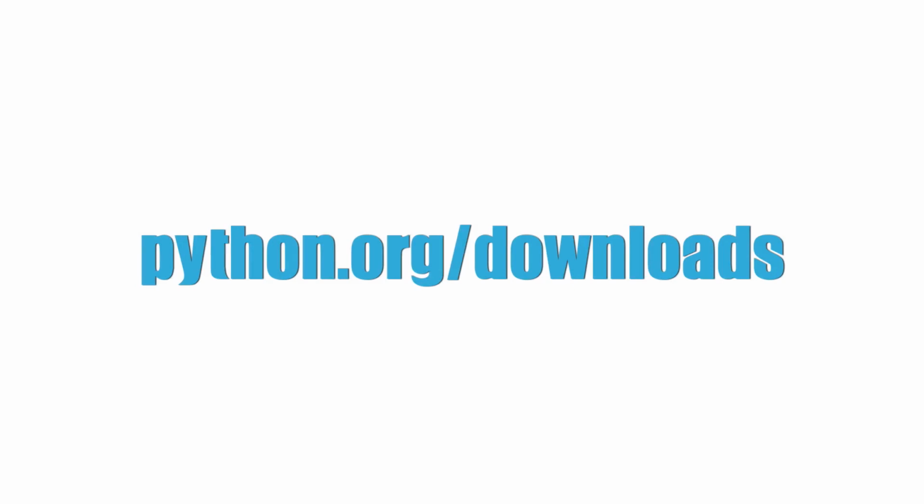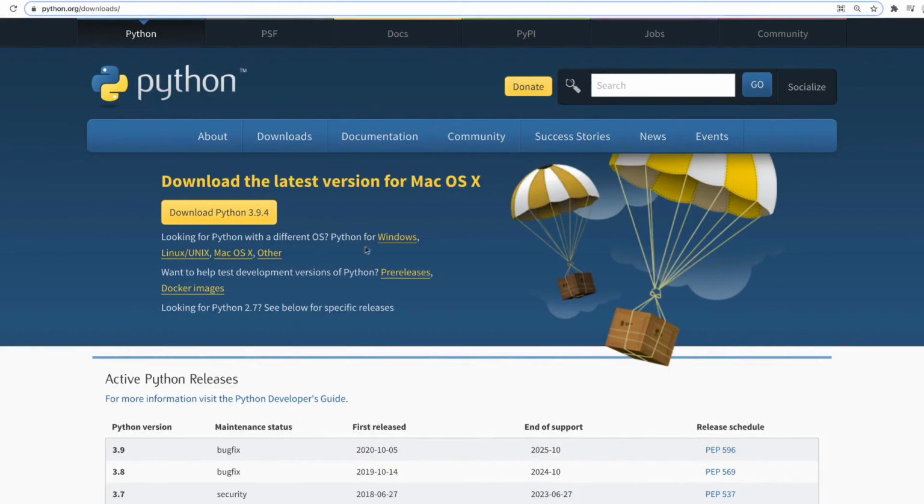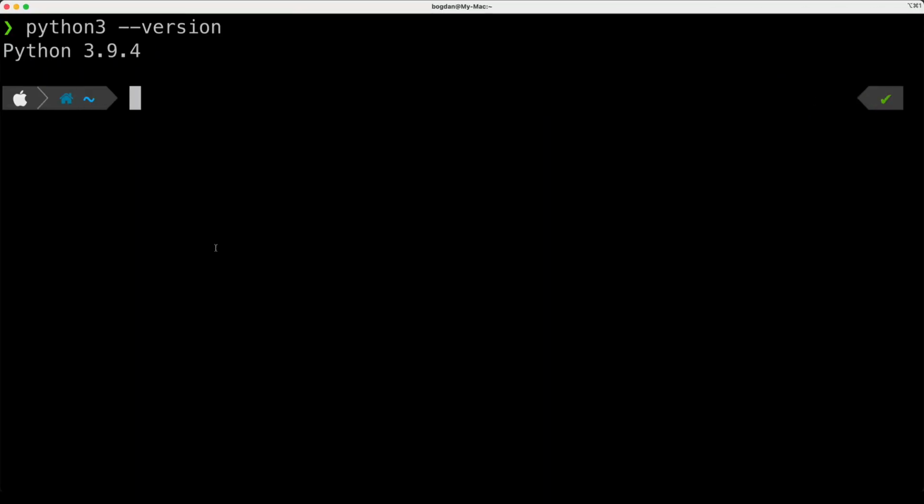In order to install Python, please go to python.org/downloads and download Python for your operating system. It is available for Windows, Linux, macOS and others. And after that, please recheck the version of Python. If you see a specific version here in this output, you are good to go.